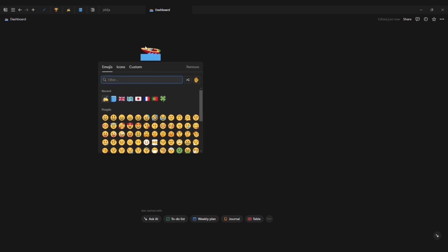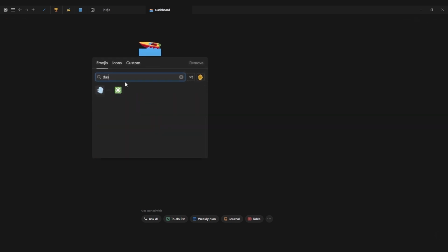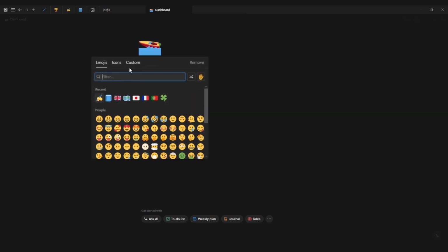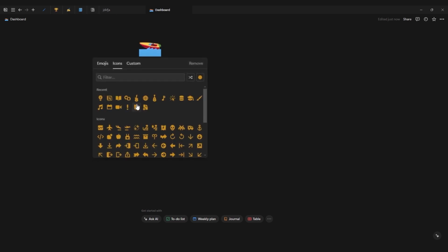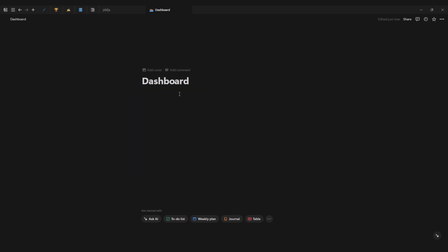And I'm going to add an icon here. So I've just clicked that above. And I'm actually going to go to the icons and see if I can find something in my usual Notioneer. There we go. This will be our dashboard color.